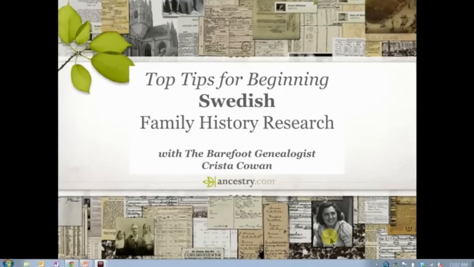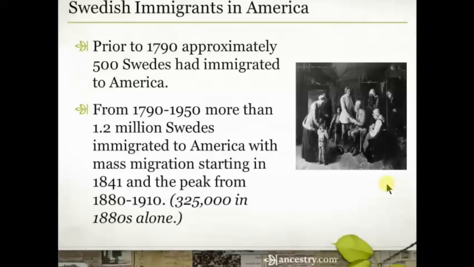Let's talk first about what you need to know about Swedish immigration and what you need to know about your Swedish ancestors in the United States before you can make use of the Swedish records available on our website. Let's just first talk about when people came, so that you know that you're working with the right people. Prior to 1790, there were only about 500 Swedes that immigrated to America, and they very quickly assimilated.